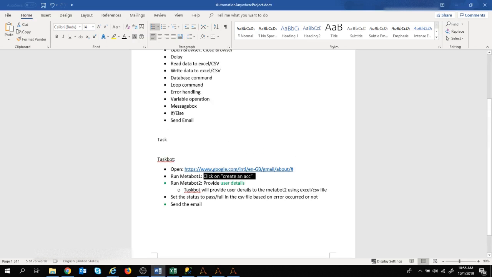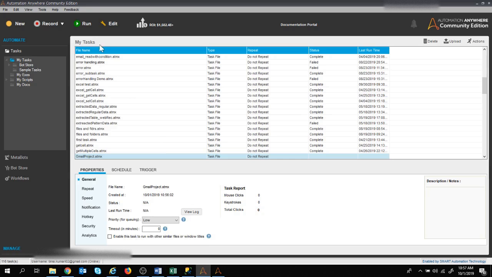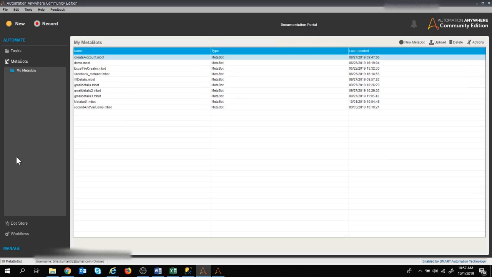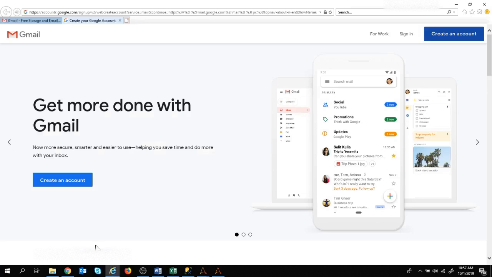So moving to our task, we are done with the open URL, and we are also done with the Metabot 1 creation, that is click on create an account. Now we need to create Metabot 2, that is to provide user details. So let's focus on this Metabot. So I will close this one and I will create a new Metabot now. So let's move to Metabot, and again we are going to click on record, and I'm going to give the name as Metabot 2. Again, Metabot type application specific, and we are going to use the option record screen with logic.